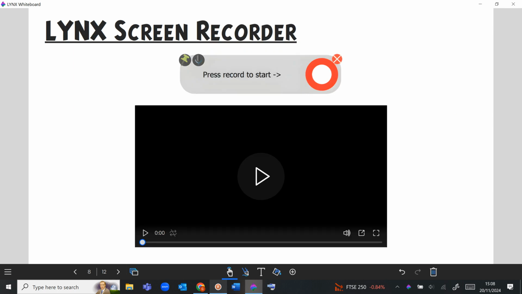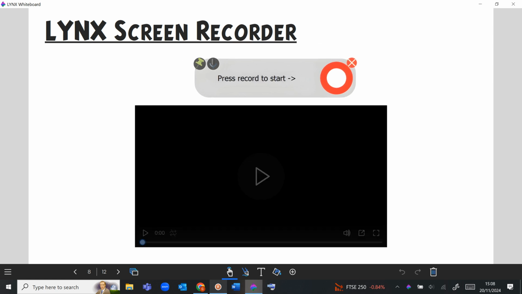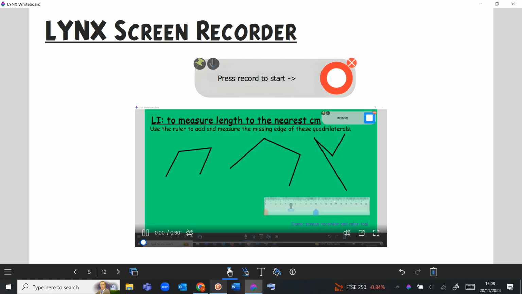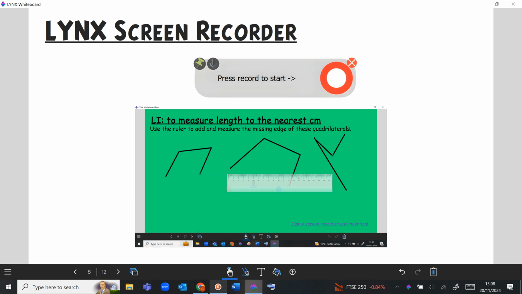Now, if you go to lynxcloud.app, our website, there's an extra download for free called the LYNX Screen Recorder. Here it is here. I'm actually using it to record this video. And you can turn the microphone on and start to record a video. And then that video can be put onto one of the pages of your presentation and played on a loop to explain to students exactly how to do something. So in this case, it's explaining how to use the ruler tool.